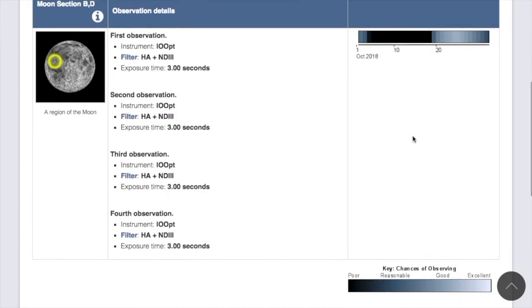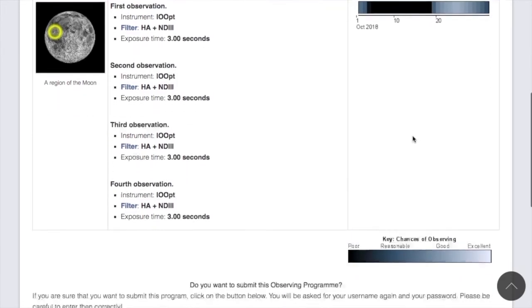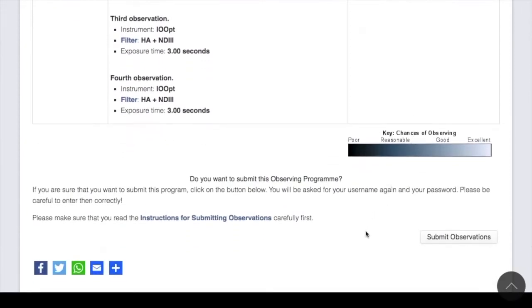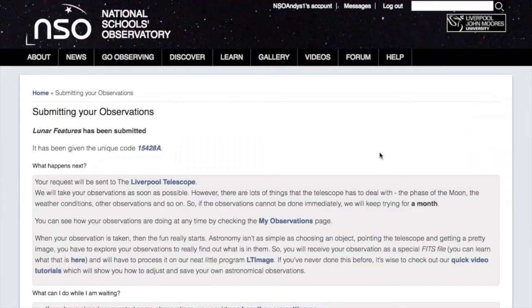And if the student is happy with all that, then they can scroll to the bottom and click on Submit Observations, and that will now be sent off to the telescope. You'll see they've been given their unique code. Mine is 15428A, and that will be sent out to the telescope in a few minutes, and it will immediately start observing as soon as it can. So basically, after sunset tonight, when the moon is risen.